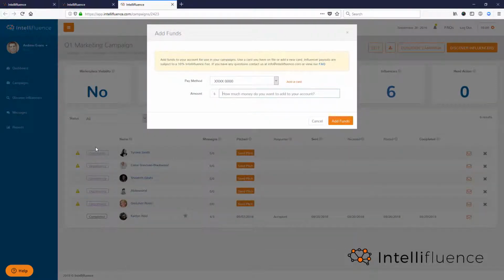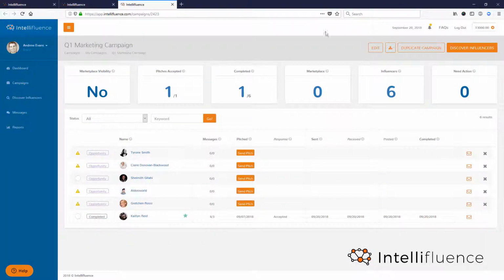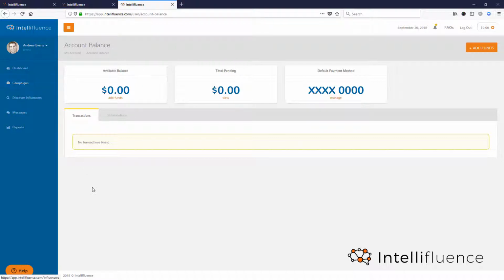If you're ready to add funds, simply enter the amount and click Add Funds. Once you've updated your funds, you'll see an updated account balance here, and you can also view an expanded account balance here that includes all of your IntelliFluence payments and subscription history. You can also view and update your payment methods right here.